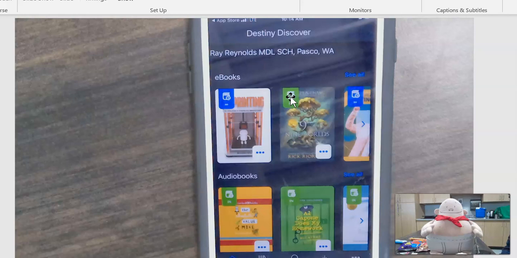It might also tell you that it's checked out. So ebooks can be checked out by somebody else, and then you'd have to wait for it. You could put it on hold. Now, the ones down here at the bottom, these are audiobooks, and we usually only have one copy of each audiobook, and you can click that and download it to your phone.